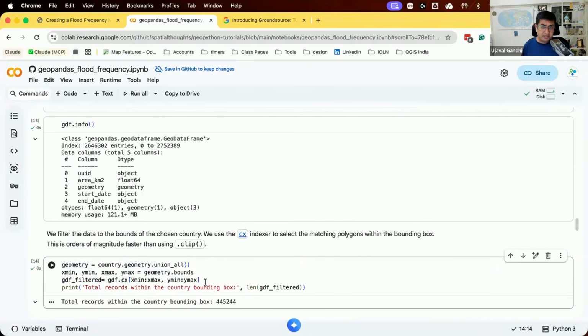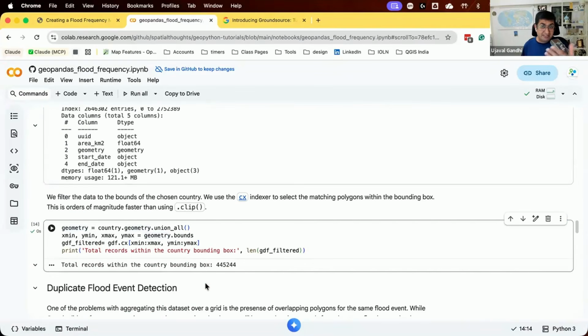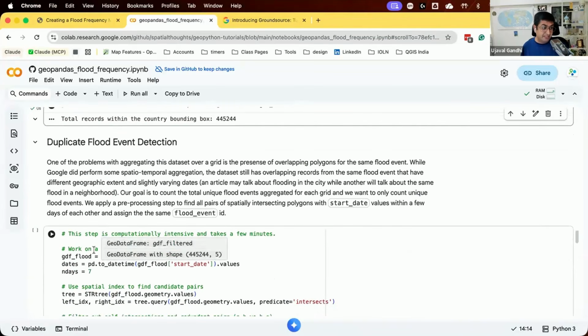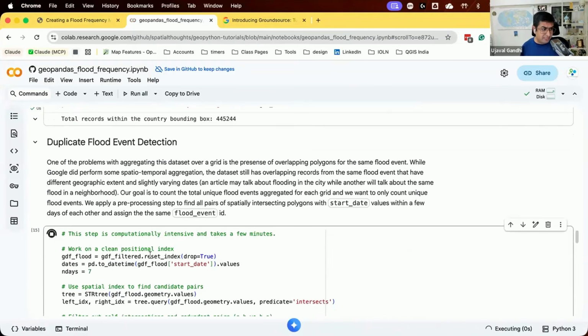Now that we have the flood polygons, we can count the number of floods per grid. But before that, we need to remove the duplicate floods. Let me start this step. This takes a few minutes. I'll explain why this is running. We may have multiple news articles talking about the same flood, and hence we may have multiple flood polygons that represent the same flood event. And if you're overlaying a grid and counting just the number of polygons, then we'll be overcounting by a lot.